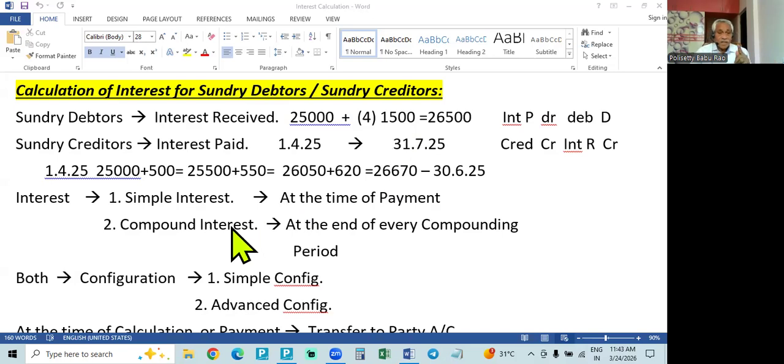Similarly here, at the end of every compounding period, for example every month, we have to calculate the interest, and when the interest is calculated, it is transferred to the party account. So then what will happen? Already the principal is there, and this interest is transferred. So the total amount, including principal and interest, will become the principal for the next period. Means for the next month, the total amount will become the principal.